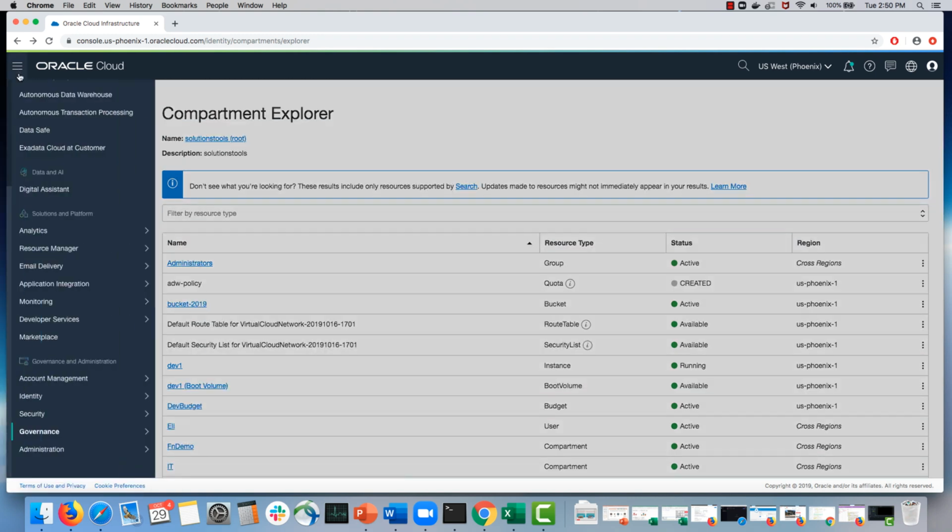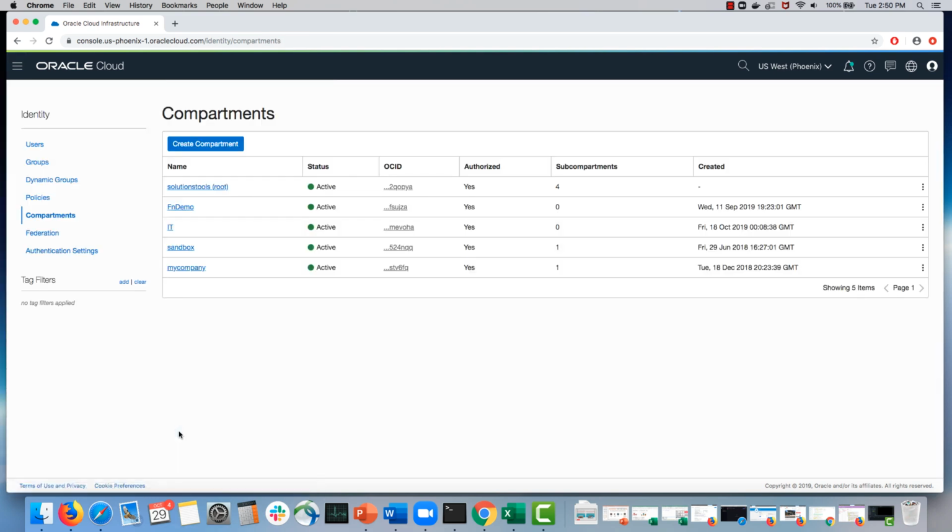And let's go back to the compartments console.